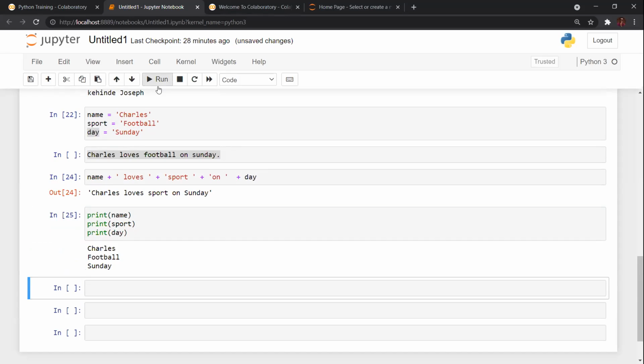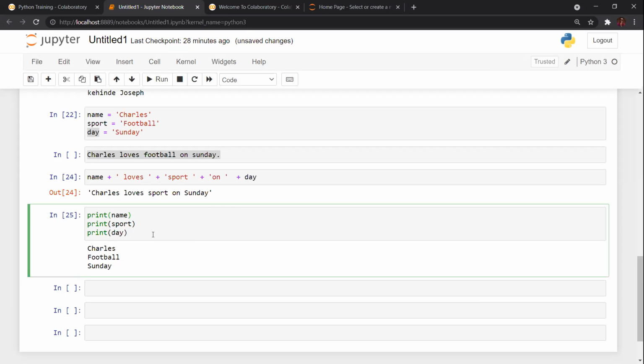If I run this, for example, it prints Charles football and Sunday for me, right? I want to have Charles loves sports on Sunday. So let me try and see if I can concatenate Charles and love in here, right?